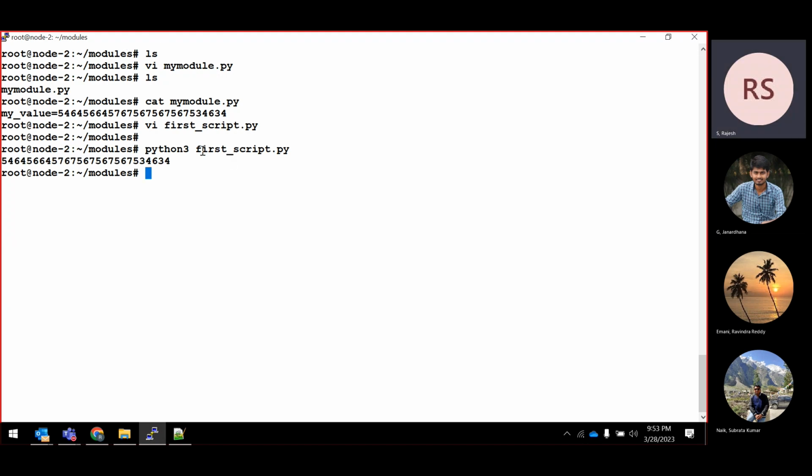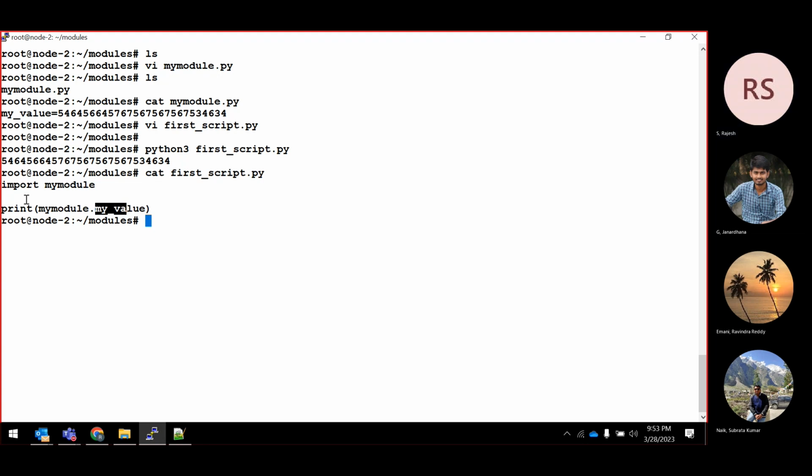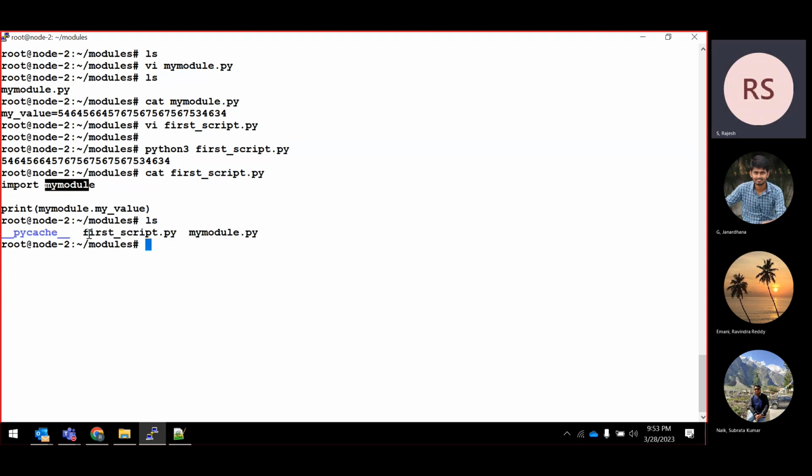See, in your first_script.py, you are just using that variable. You have not defined it anywhere, no. But how are you able to print this? Because you are importing my model. So in the present working directory, you have two files: my model.py and first_script.py. My model.py is just to define it. So here my model.py acts like a module.